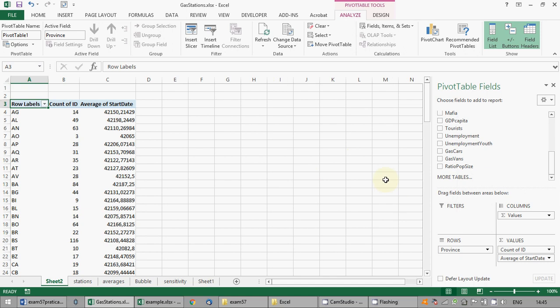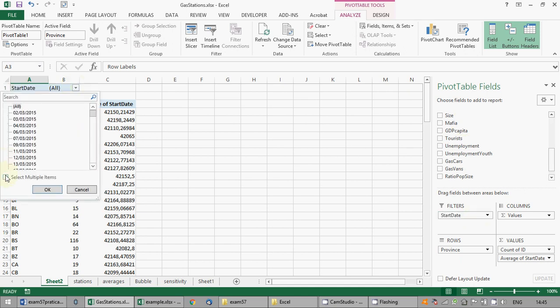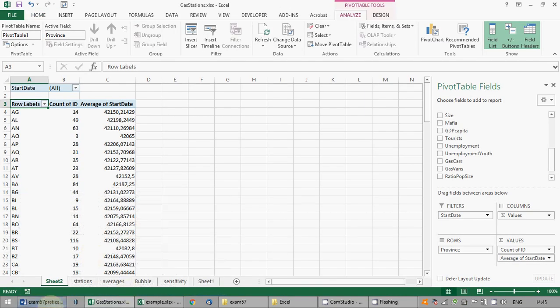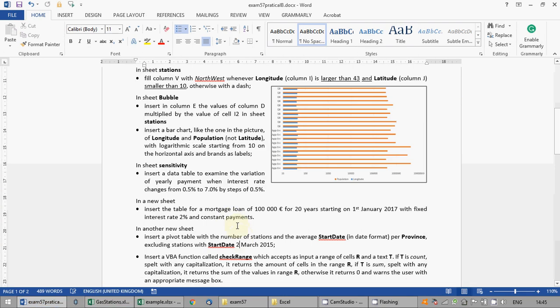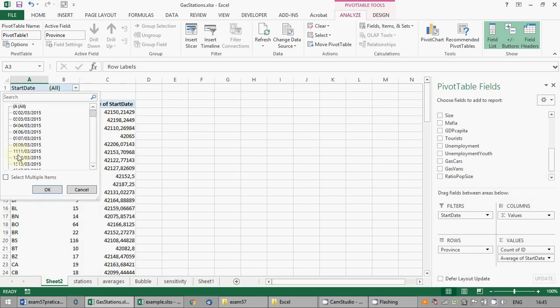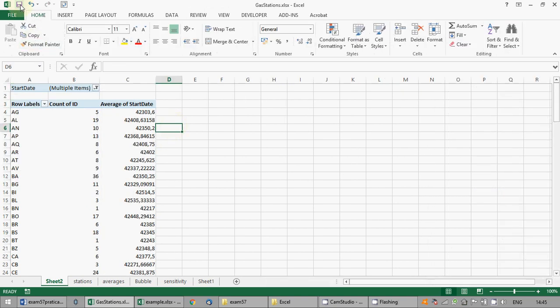Okay, I have, however, to exclude some of them. So I drag start date also here in the filter. And as a filter, I manually exclude the 2nd of March. It's the 2nd of March? Yes. So let's write it better in the English format. Second. Okay. I manually exclude the 2nd of March. Have I excluded it? No. Okay. Save.